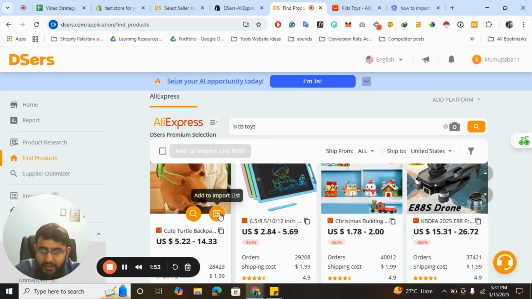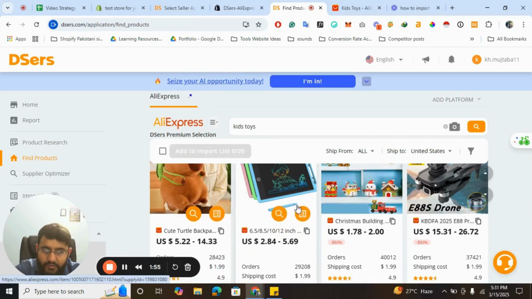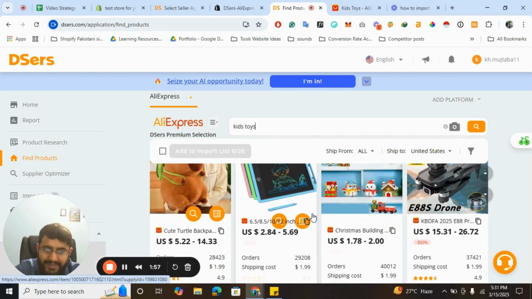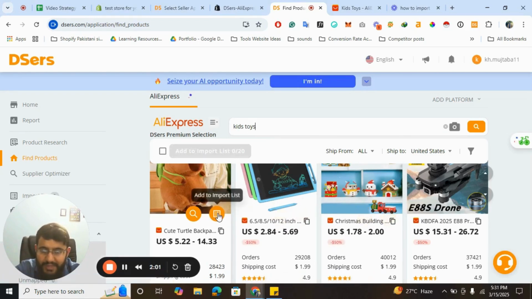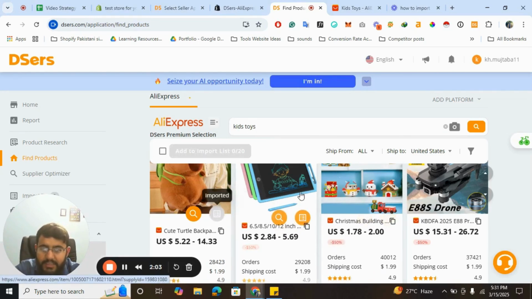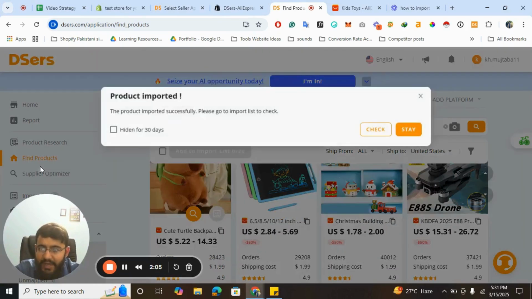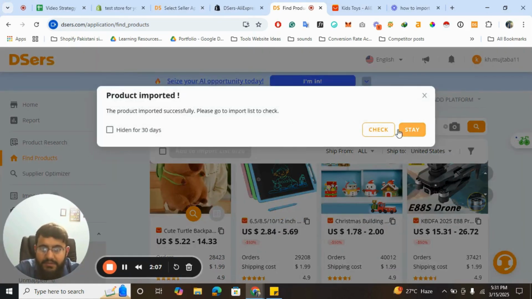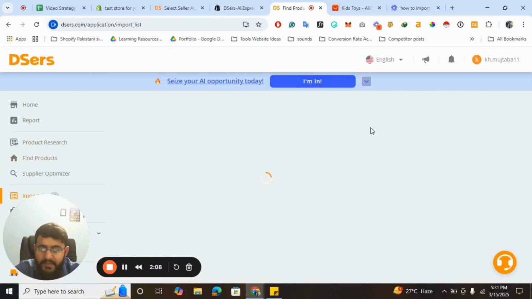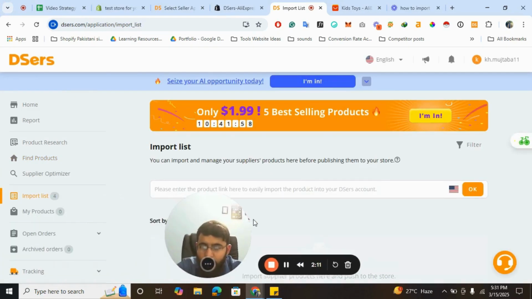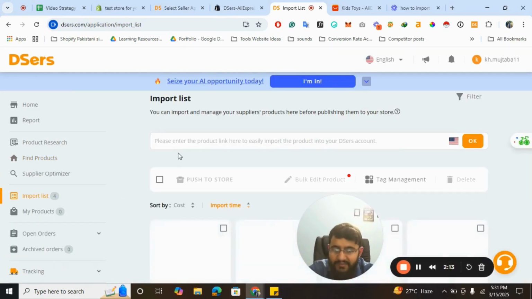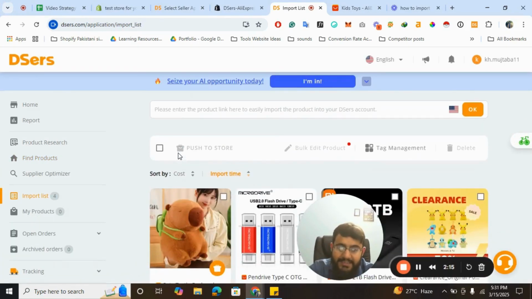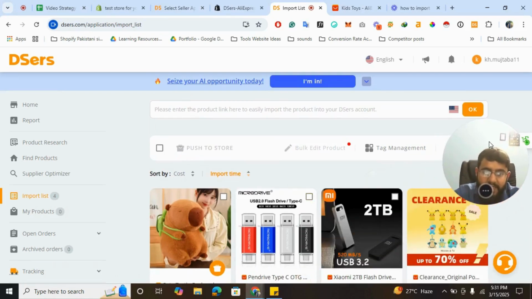So you just have to click on add to import list. If you want to add this product, you can click on add to import list. For example, if I want to add this product, I will click on add to import list. So it will be imported to our list. Okay, so check. You will click on check, and it will show you all the import list, the products that you have imported to your DSers dashboard. So from there you can push the products to your store. That's it. That's how you can push the AliExpress products to your Shopify.